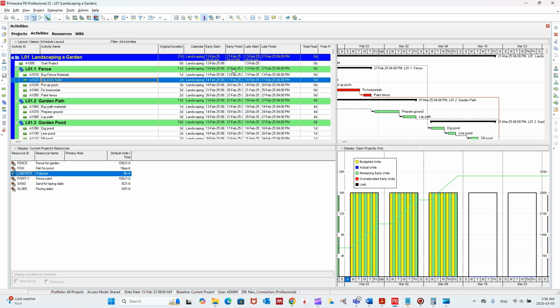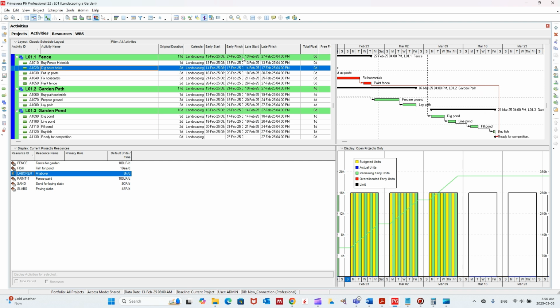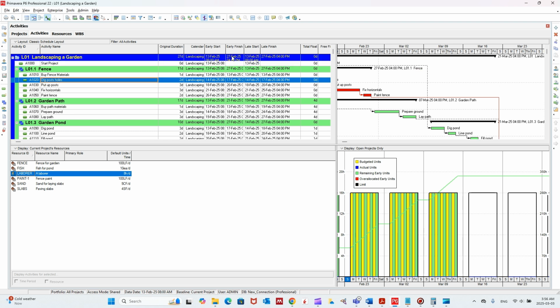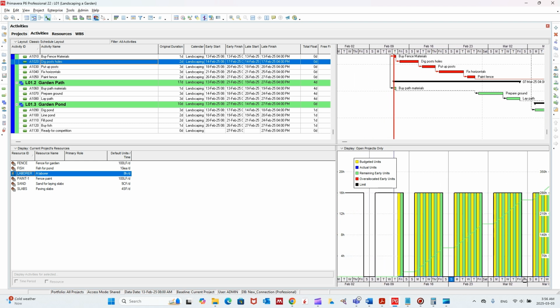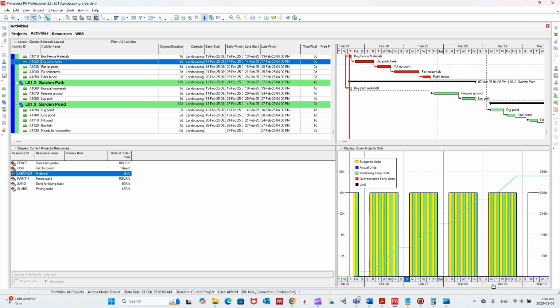It was the 27th, as you see here, right? It's from February 13th until 27th. Look here. Now we are mid-March. So this is after changing or leveling the resource. Now we don't have over demand.